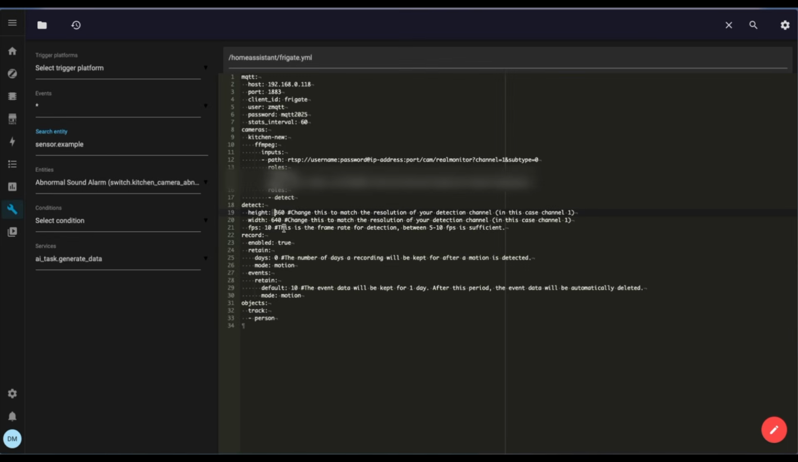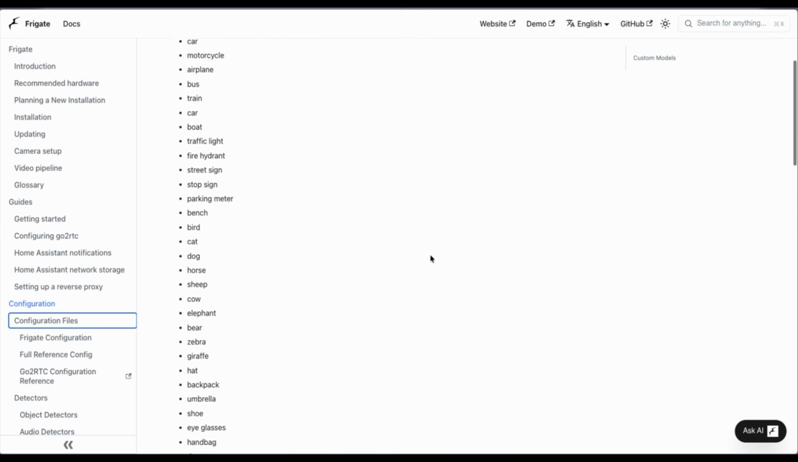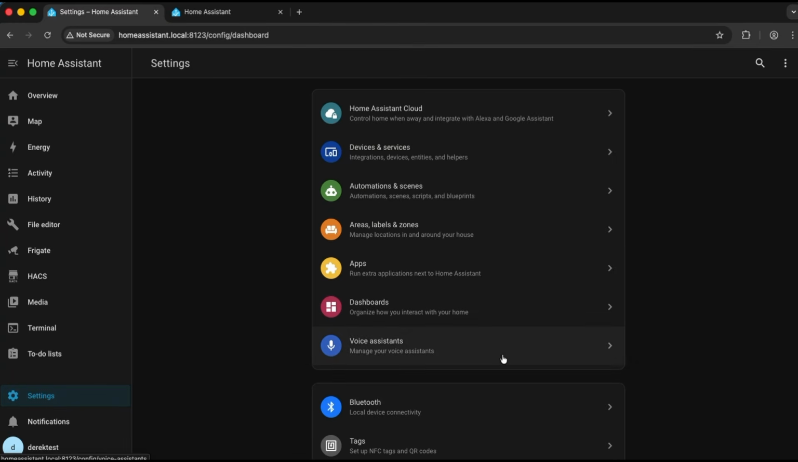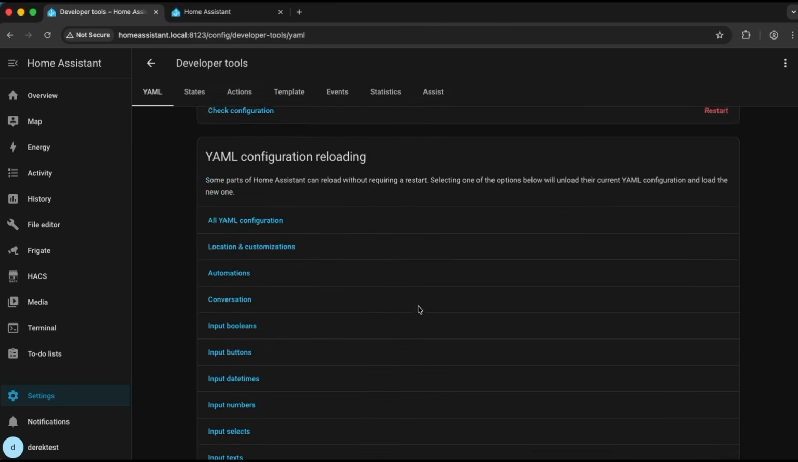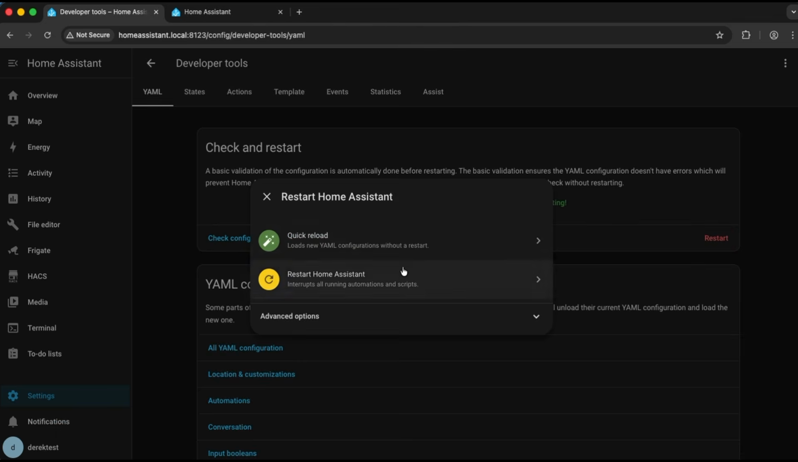Below is the detection height and width, and then the frames per second. You can also enable recording. And then below you can set which objects you want to track. So I just have person, but you can also add things like cat. You can find a full list of what objects are available on their website. Then you just need to save the Frigate YAML file and then go to Settings, click on Developer Tools, check the configuration, and if it's okay, press Restart.